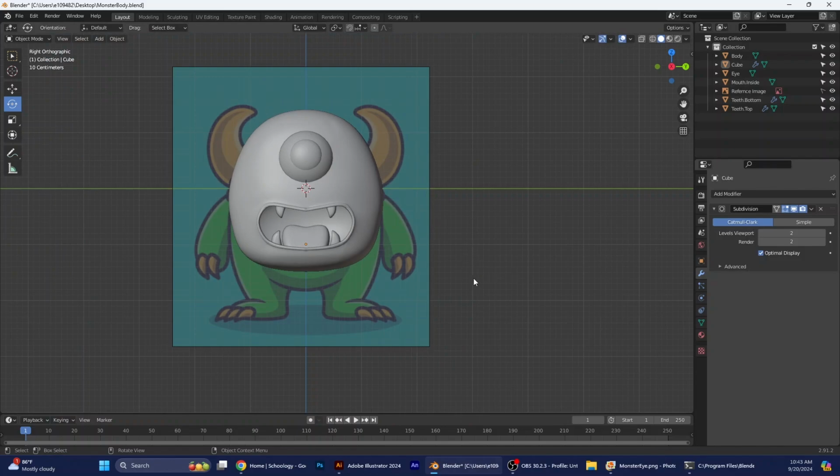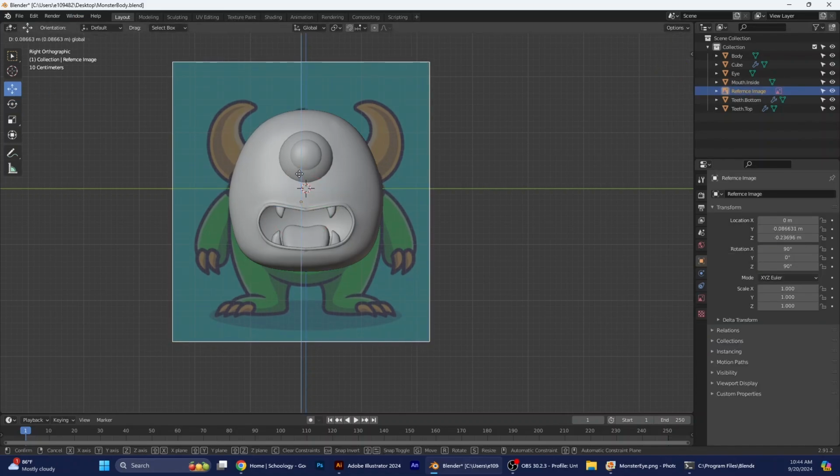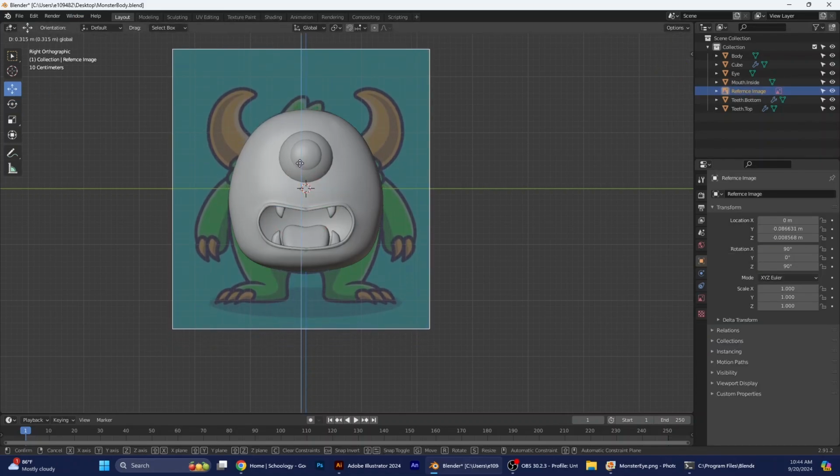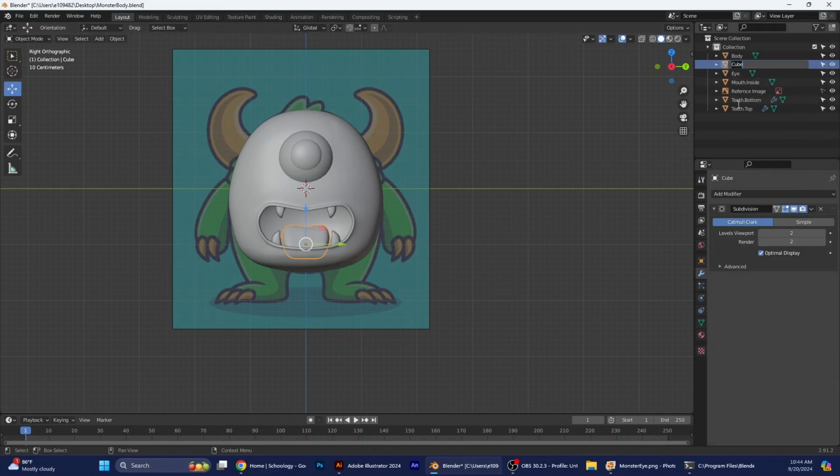So now I'm good with the body. I need to move my reference image back up because I only used that for the mouth. So I'm going to line that back up there, lock it in, and rename this my tongue.